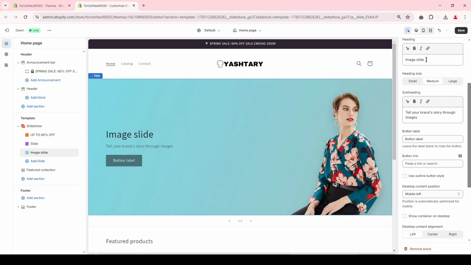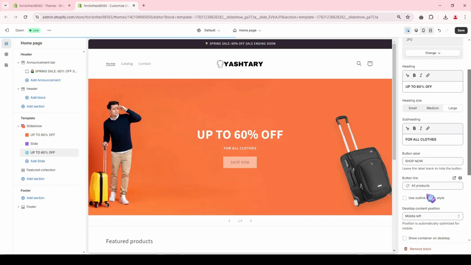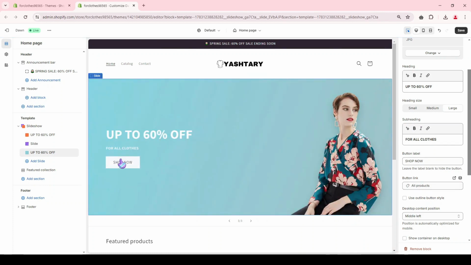I can link this button to a specific page, product, or collection. Now we'll learn how to add products to our store. From here, I can choose a specific collection, for example, from this area, or choose a specific product from this area. We haven't added any products yet, so I'll choose, for example, All Products. So when someone clicks here, they'll go to a page with all the products available in the store.